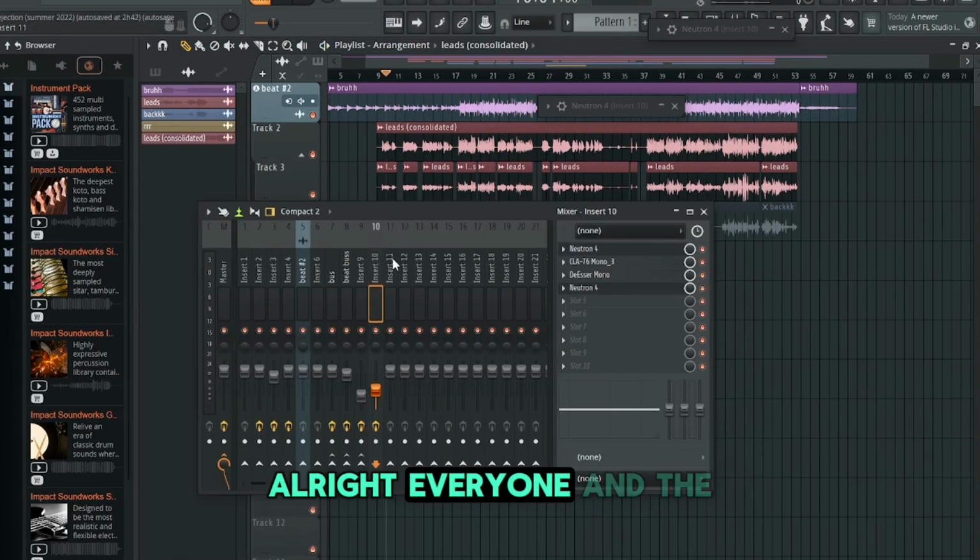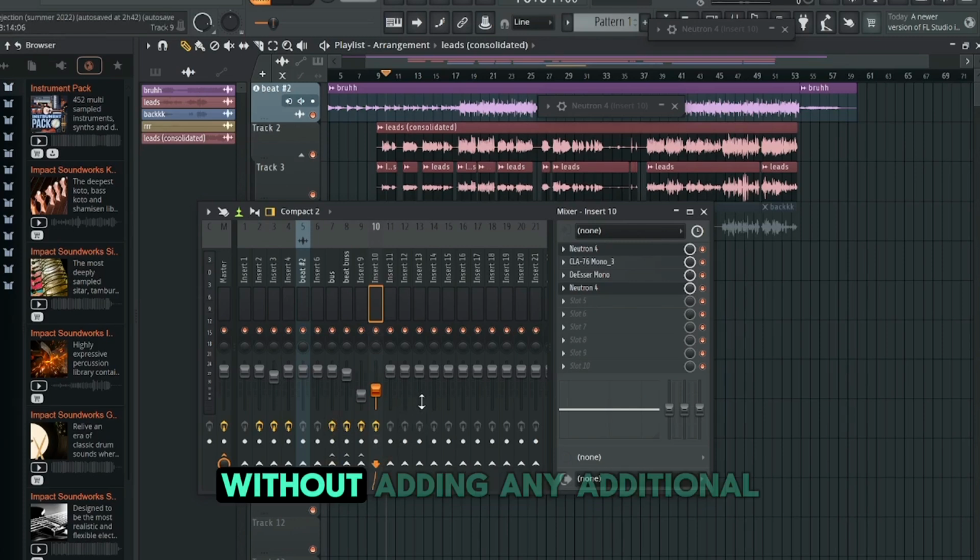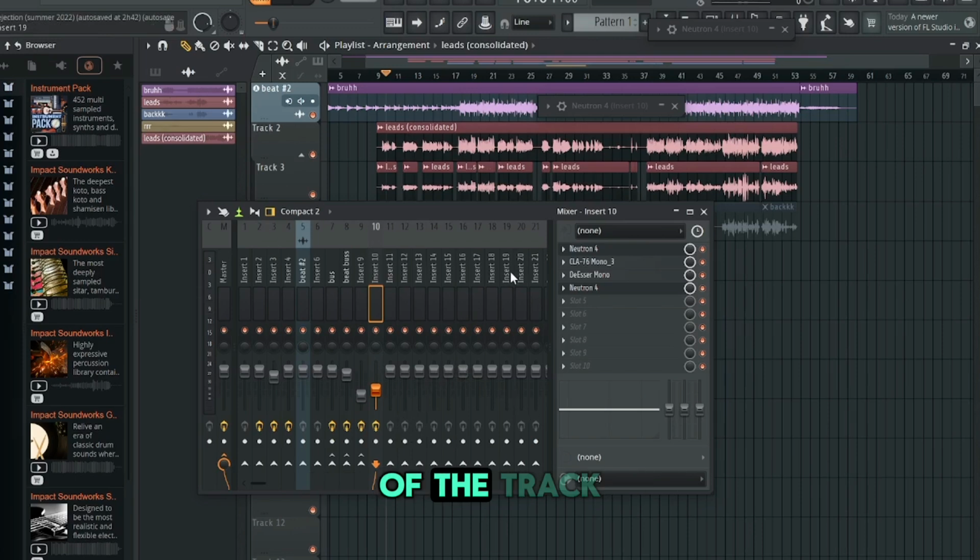All right, everyone, and the last thing that we need to do now is route this parallel track to the vocal bus to ensure that we get every single plugin that we need on the parallel bus track without adding any additional plugins and affecting the CPU of the track, so your tracks don't crash. Really helps out.